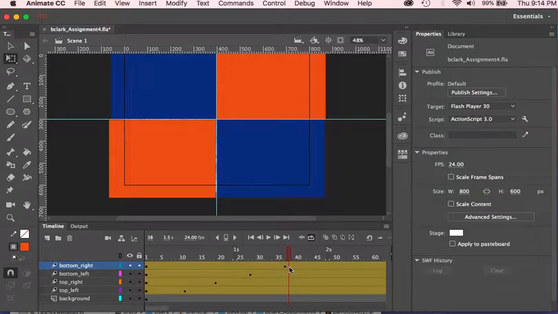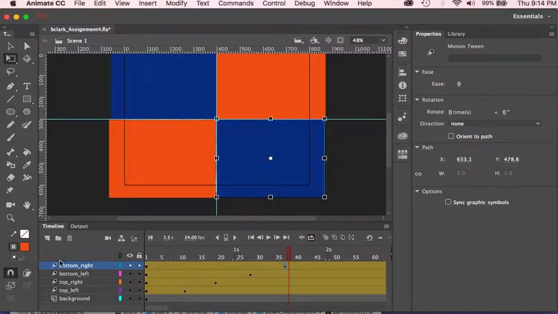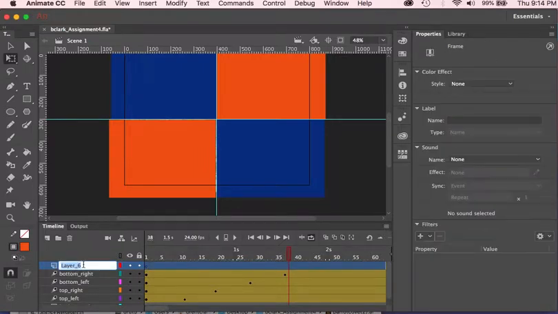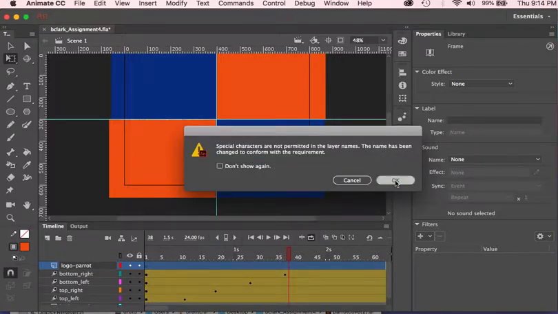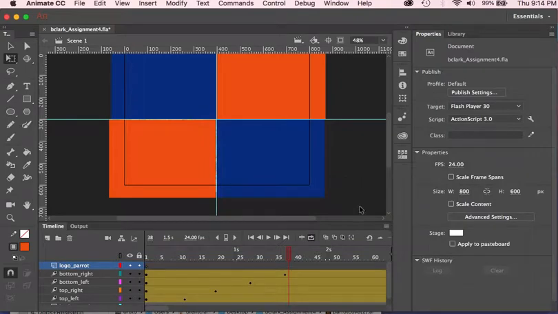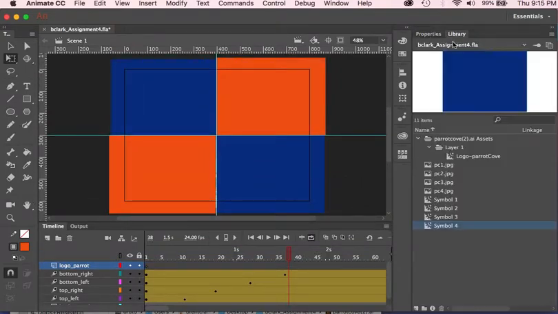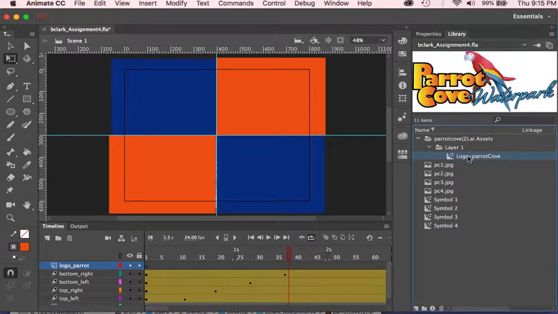Okay. So now I want to add my logo. So I'm already selected on my bottom right. I'm going to click on my new layer. And let me double click there and change the name. I'm going to call this my logo. I'll call it parrot. Yep, I don't like that space. Okay. So go in my library, find my logo.